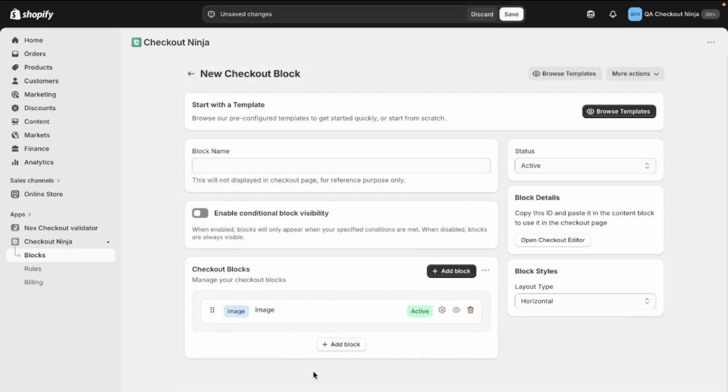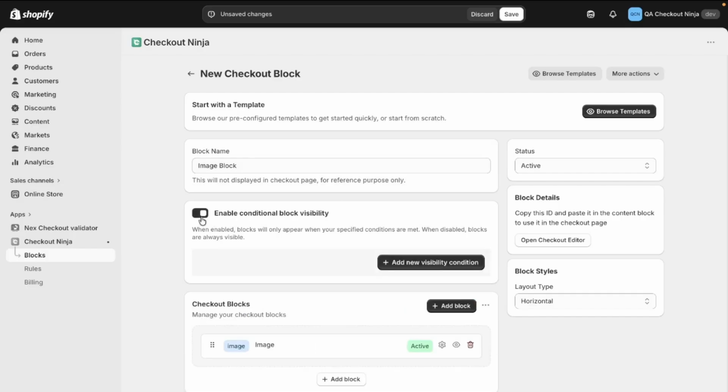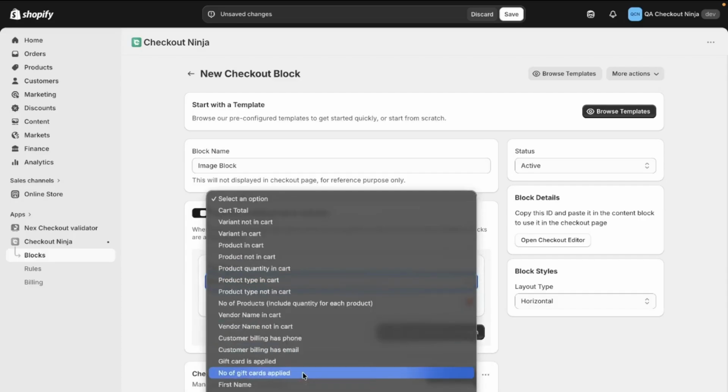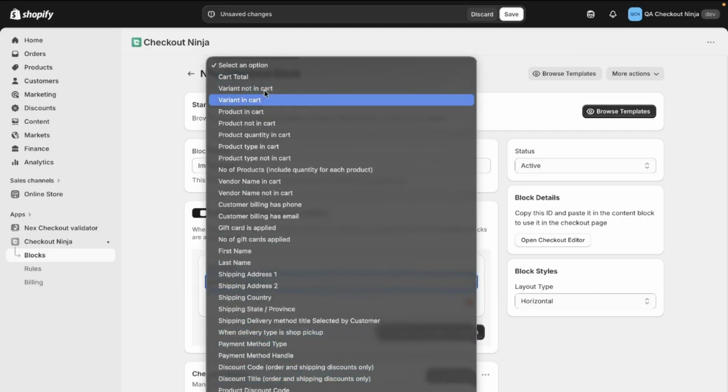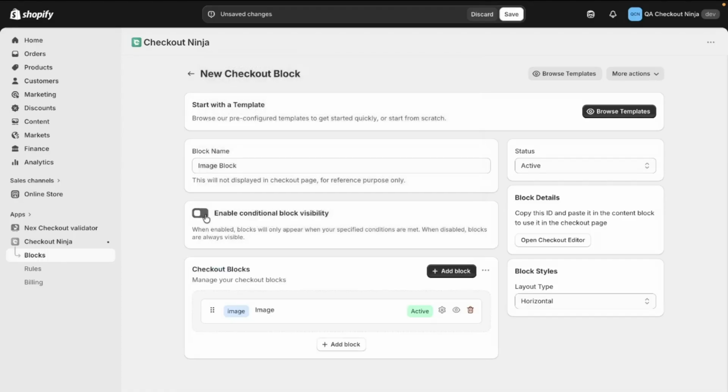So let's click on Add to Checkout. First thing, you have to give a proper title. Let's say like image block itself, because it will be easily identified from my list of rules. And if you have any conditional visibility, you can just enable this. So what happens then is this block will be available only when the certain given condition is met. On clicking add new visibility condition, you might have seen some more options here in this list. So you can go through this and add the conditions as you wish. Otherwise you can just keep it disabled, so the block will be available at the checkout always.